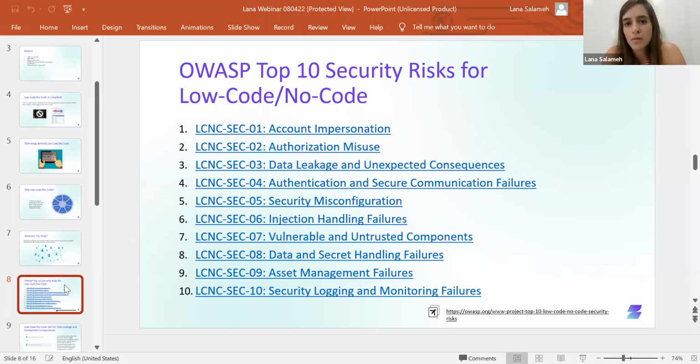Today, because of the lack of time, we're going to concentrate on two security risks. The first one is data leakage and unexpected consequences, and the second one is security misconfiguration. Maybe we can put on the chat the full link to the project itself, so you can read more about the other security risks and deep dive there.